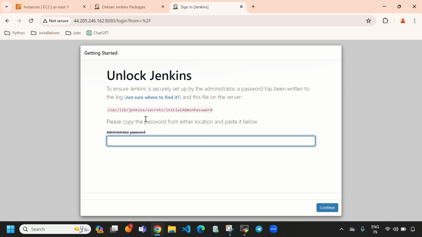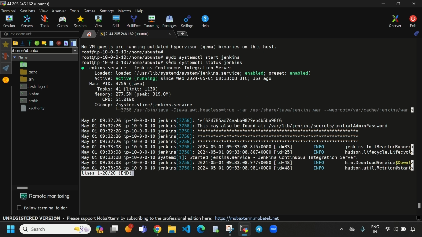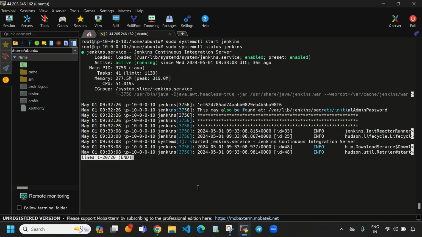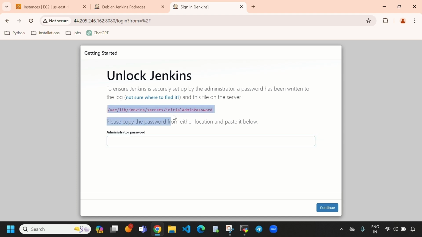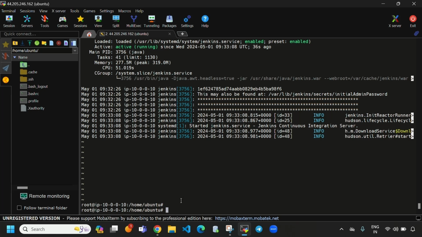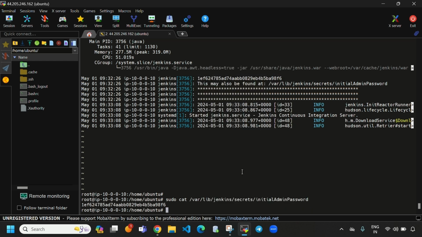Here you can get the password in two different ways. You can hit sudo systemctl status Jenkins, and it will provide the password. Or else, you need to copy this path and come here, and hit sudo cat and paste that path here and enter. And here you can see this is the password of Jenkins, and this is also the password of Jenkins.